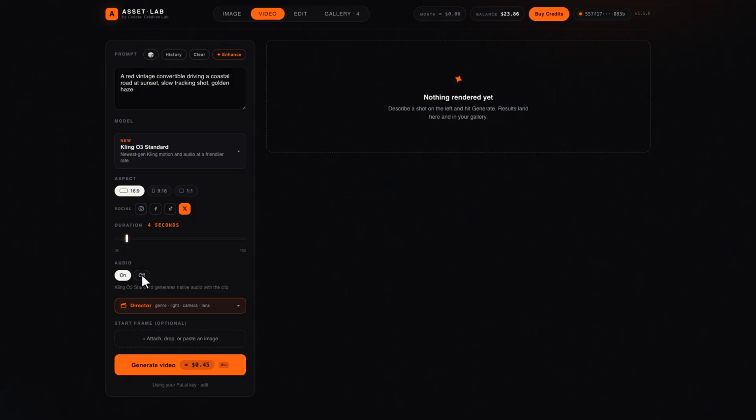Here's the second one. Turn audio off, and the price drops. You're paying for a silent clip. Turn it back on, and the model scores the clip itself, which puts this one at 45 cents. And, as always, you can see that before you spend it.